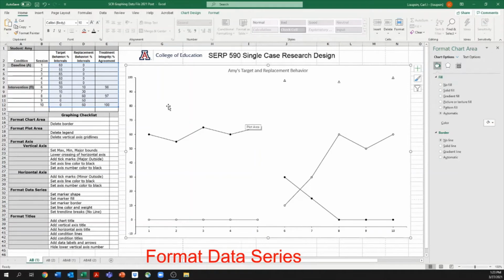All right, now the last thing we got to do for our series here is to format the titles. So there are a few things that we've got to do just to make this understandable for readers. Okay, right now it's a pretty good looking plot, but we need to label some things. So I've already added a chart title here, Amy's target and replacement behavior.